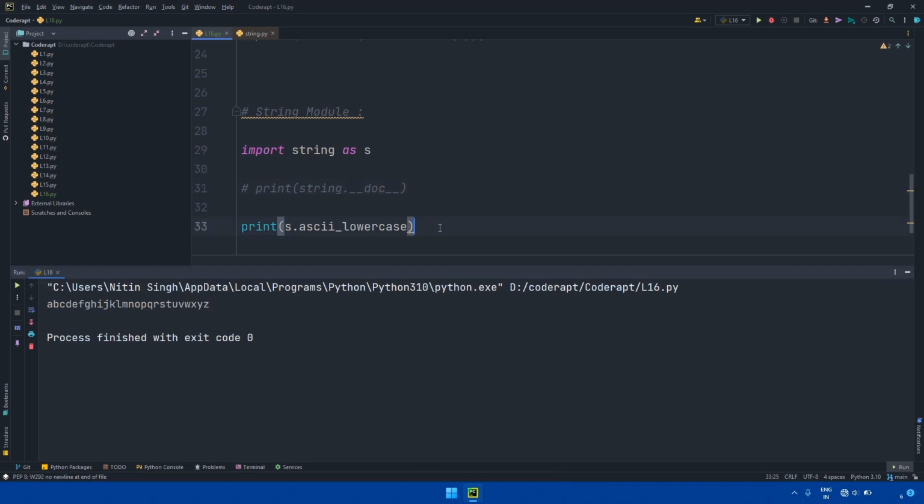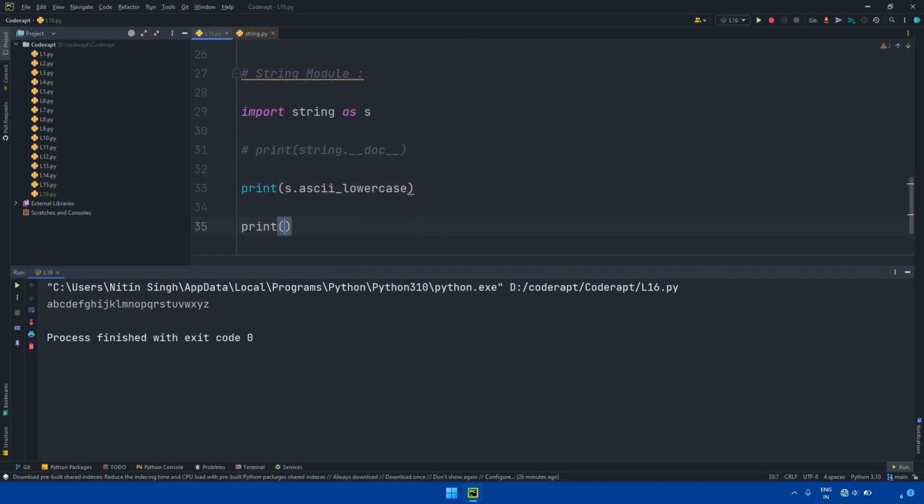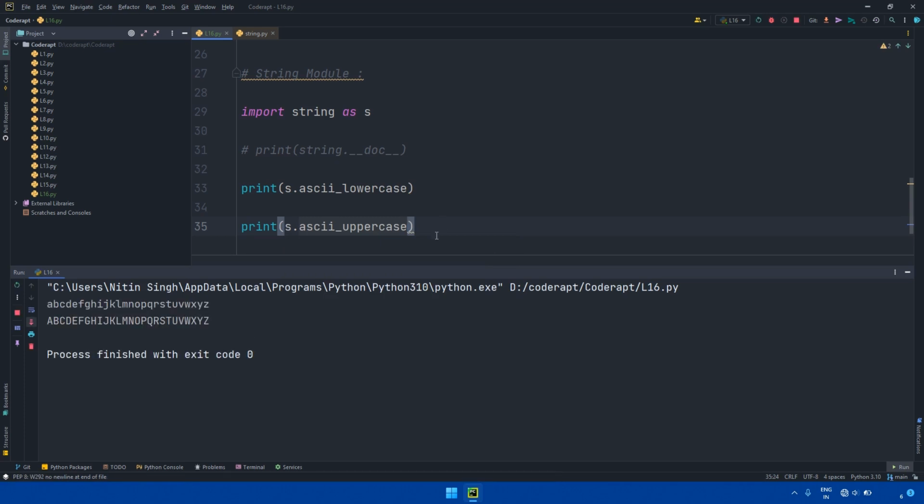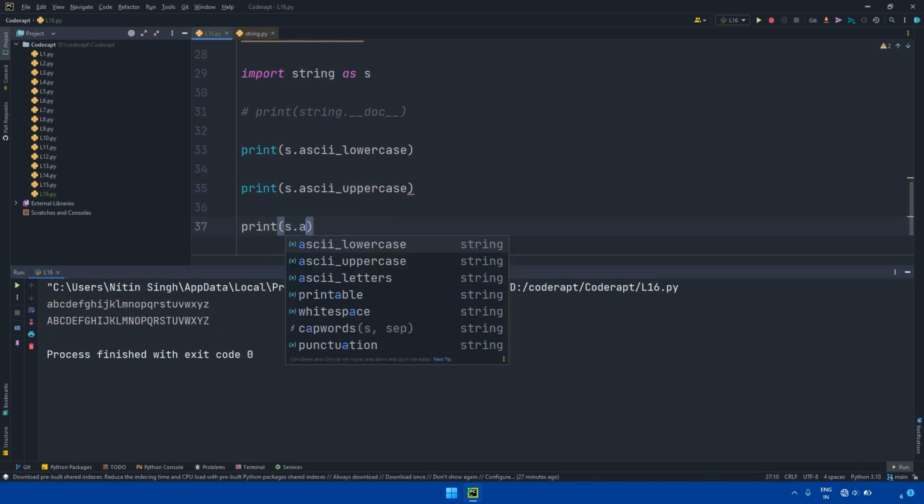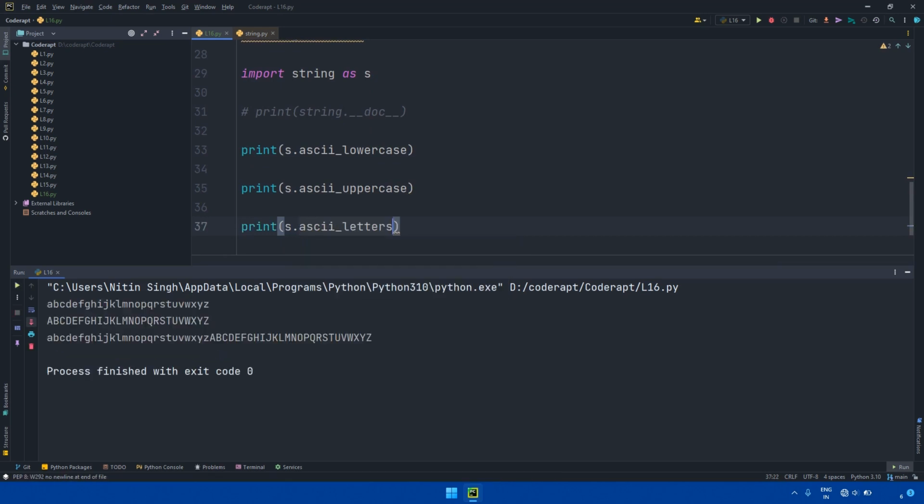So we have a lot of functions, so I'm going to print s.ascii_uppercase, and if I run this code, it's going to print all the uppercase characters. Alright guys, now let's see some more functions. We also have s.ascii_letters, and let's run this one. It's going to print all the lowercase as well as uppercase letters.